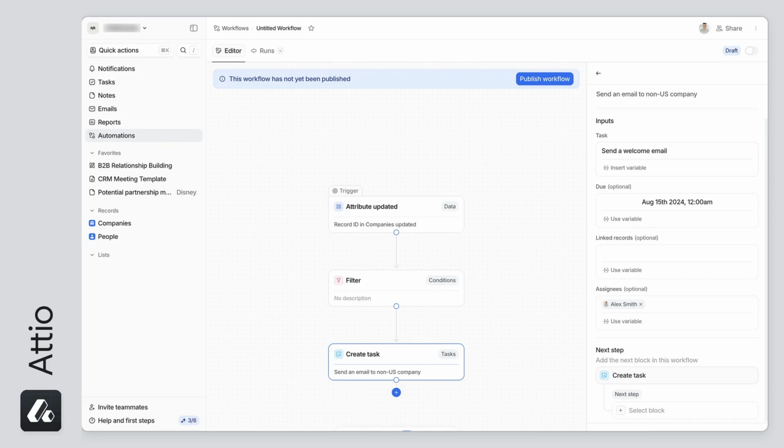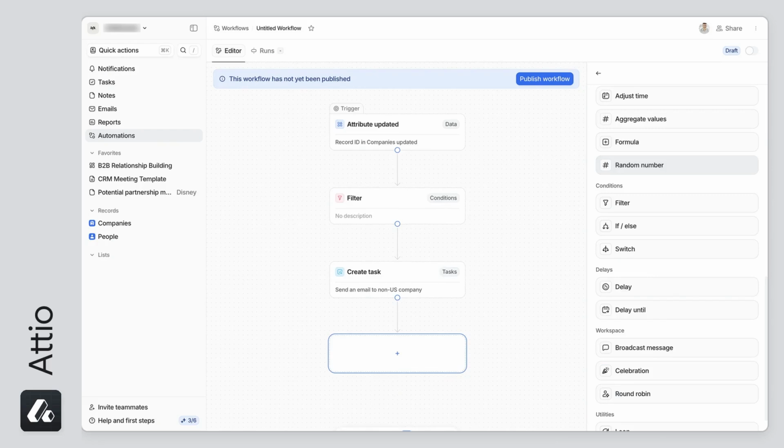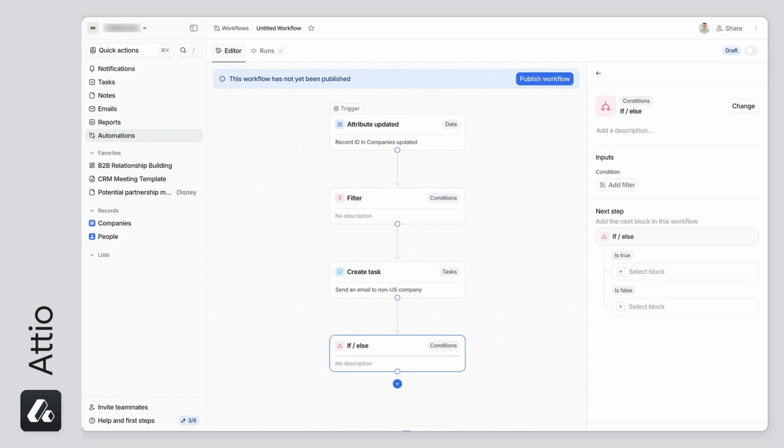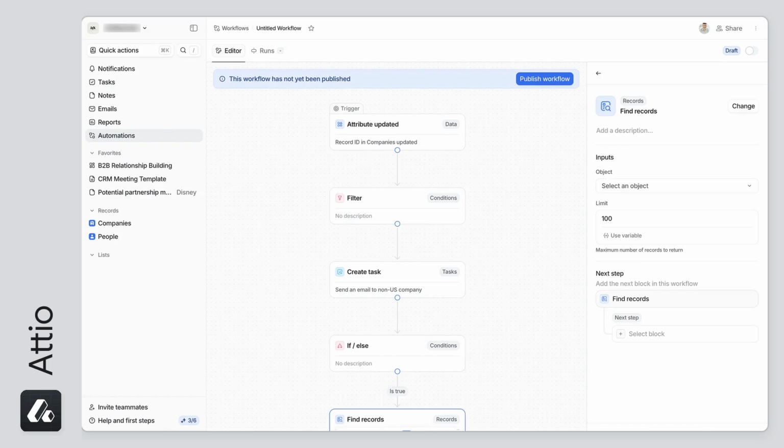Start by viewing the workflow editor and click the plus button to add a new step. Next, select If, Else from the list of actions. Then click Select Block for the Is True branch. After that, choose an object for the Find Records step.